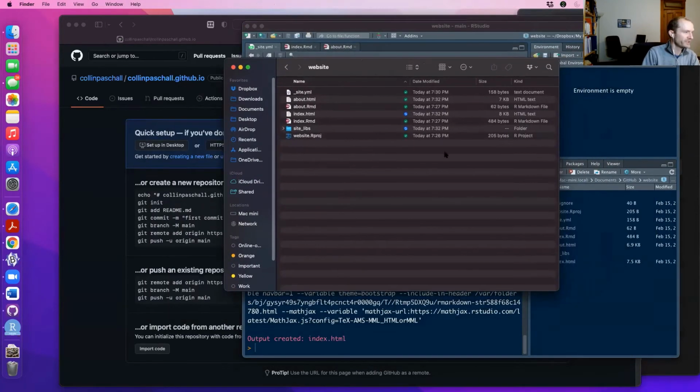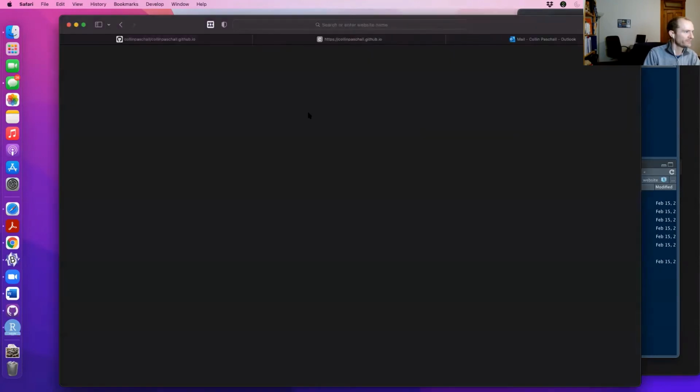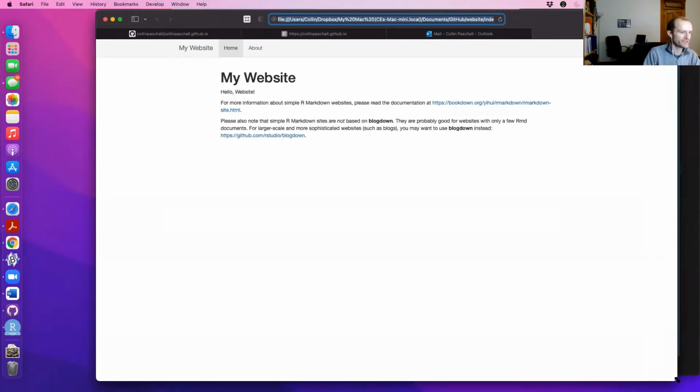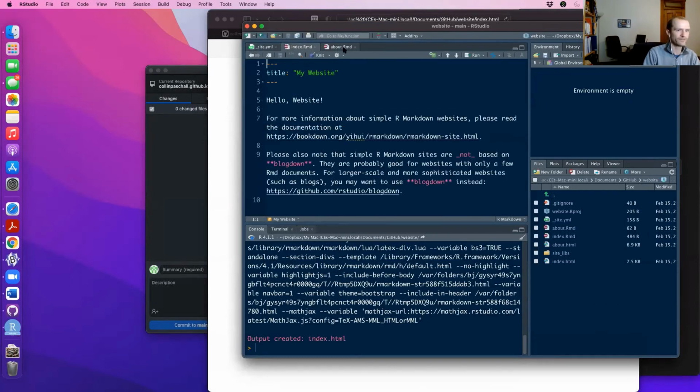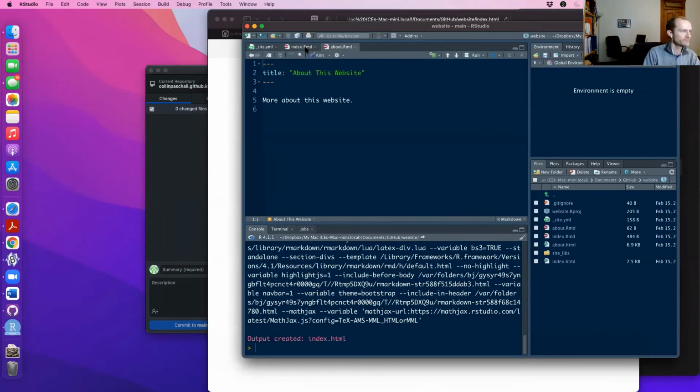Once it's all knitted, if you go back to the local folder where all these files are located, you should see that we now have this index.html file again. I'm going to open that up. This is the very beginnings of what our eventual website's going to look like. You can see that this is just local. We haven't actually uploaded it to the web yet. But you've got the home and the about tabs, and these two documents correspond to what's in these markdown files.